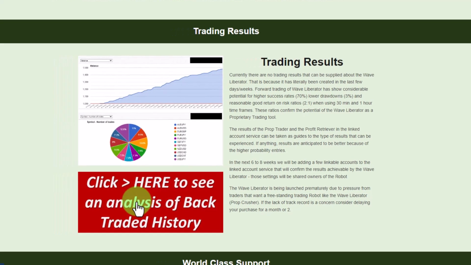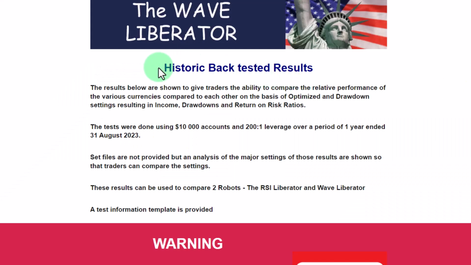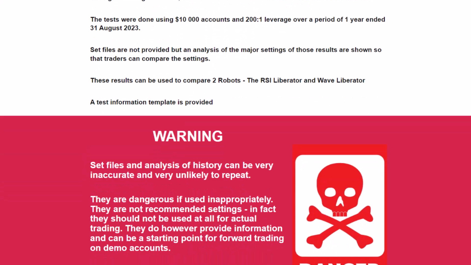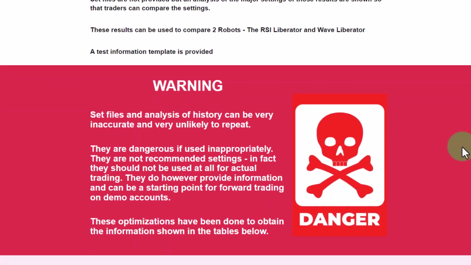So I'm going to click on that, and here we are. There's a discussion on the back traded tested results. You can go and read that, how they were created. There's a warning about the use of these files, because any failed robot trader will tell you that shared settings do not work right away. You have to test them even a bit further.